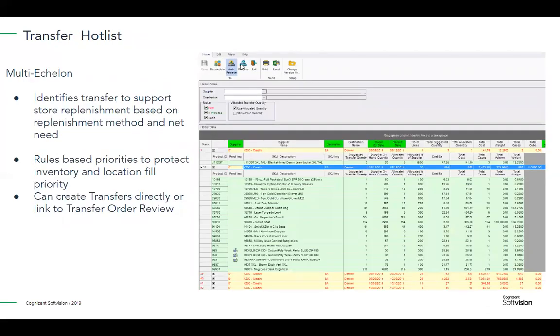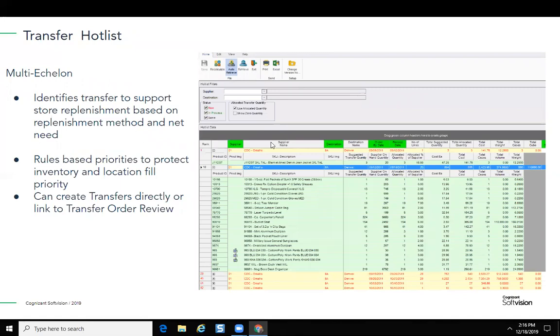The last one we're going to review today is the transfer hot list. The transfer hot list is included with the echelon clients, so clients that are utilizing multiple warehouses and store locations. It's now going to recommend the transfer orders that should be sent from the warehouse to the store location based off of that store's or location's demand for the items. So this is great for managing any kind of store replenishment off the methodology that is set up.